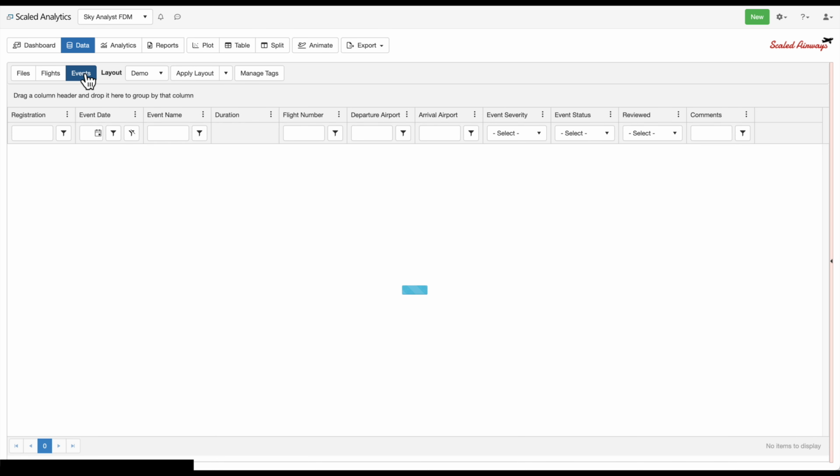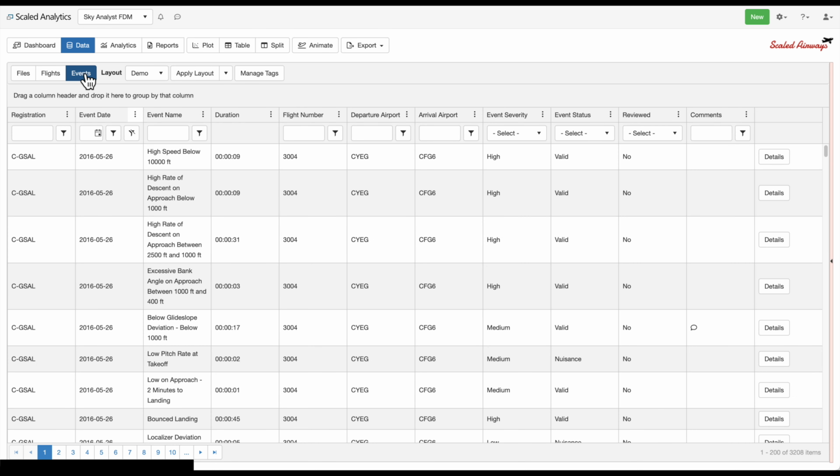Finally, we have the Events view. As you can probably guess by now, this is the lowest level and has all the data listed by event. This view is handy when you want to review the most recent events detected in the system.